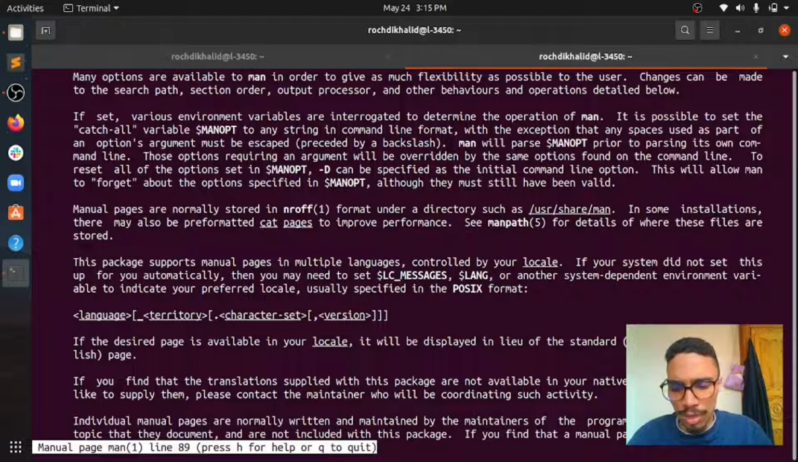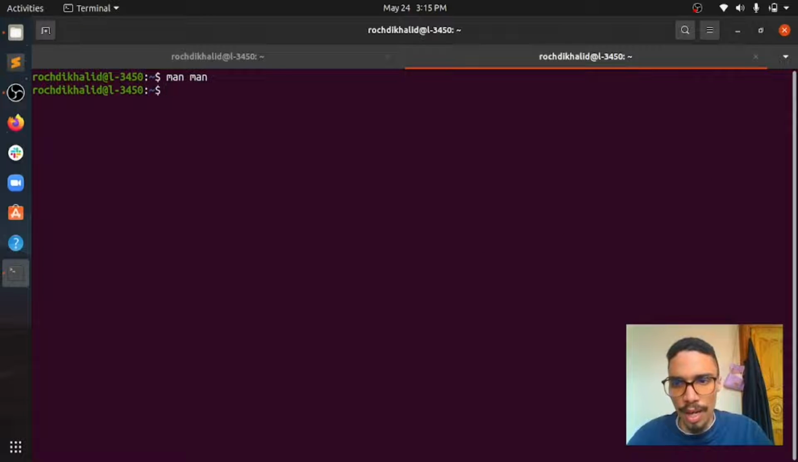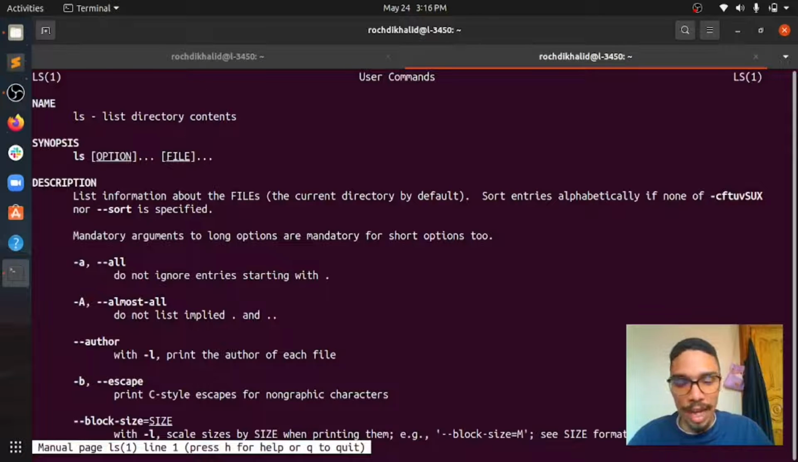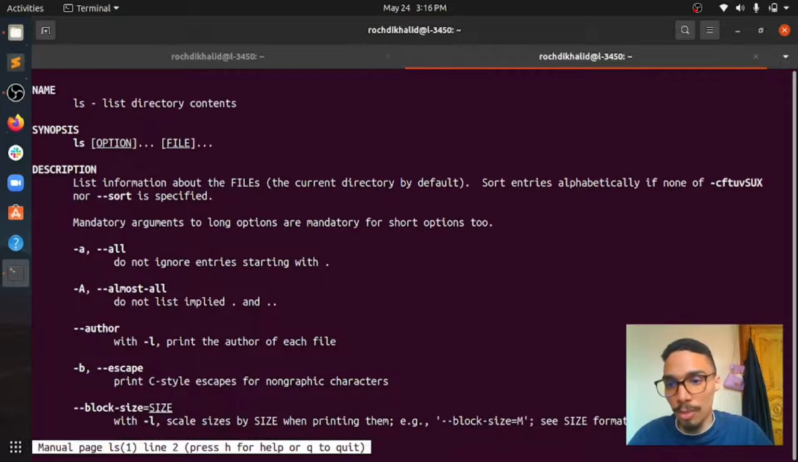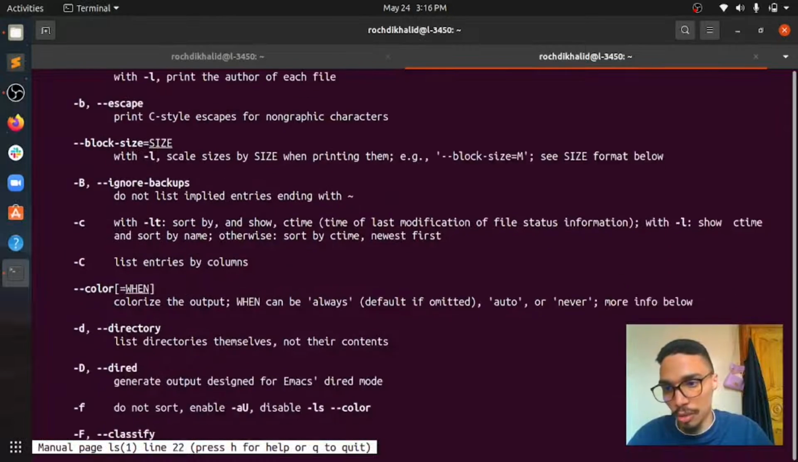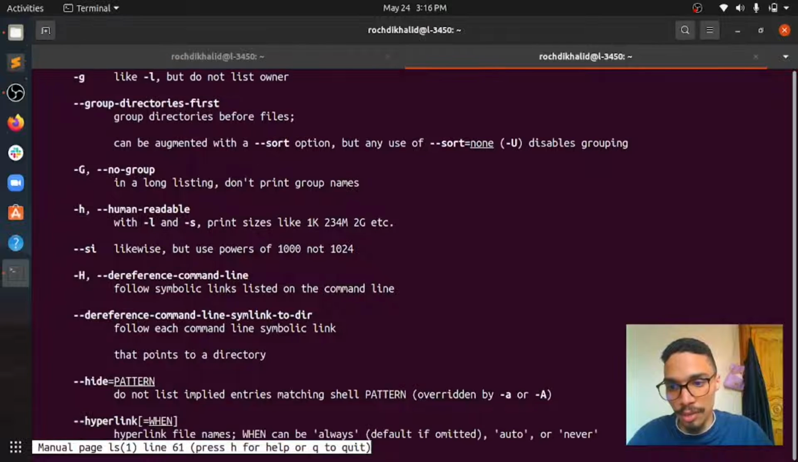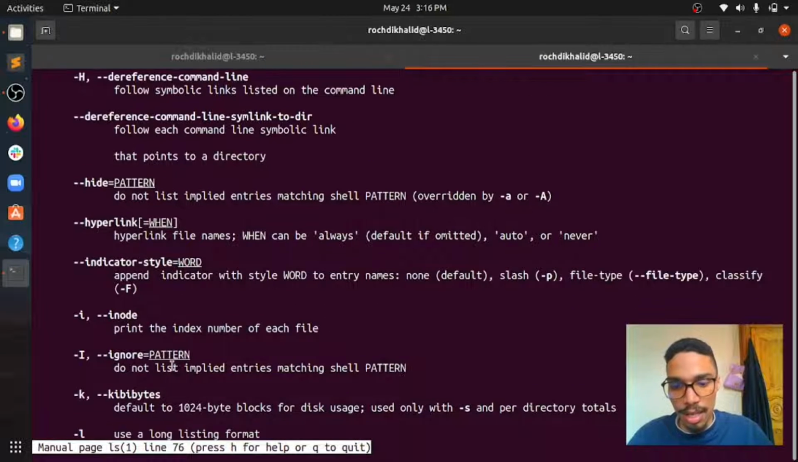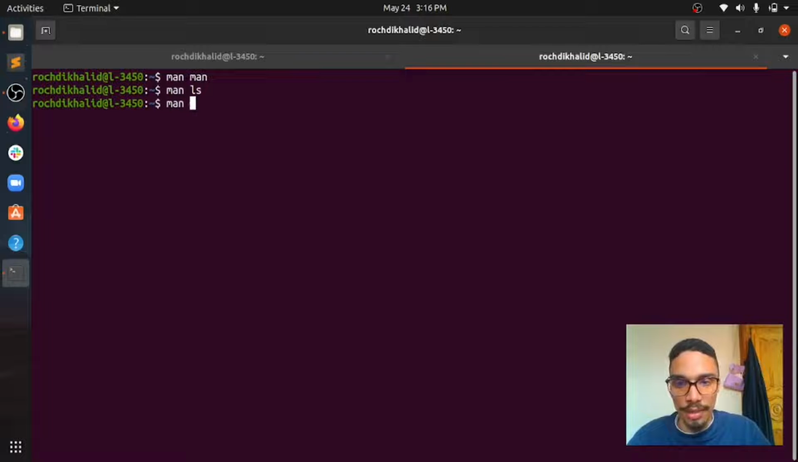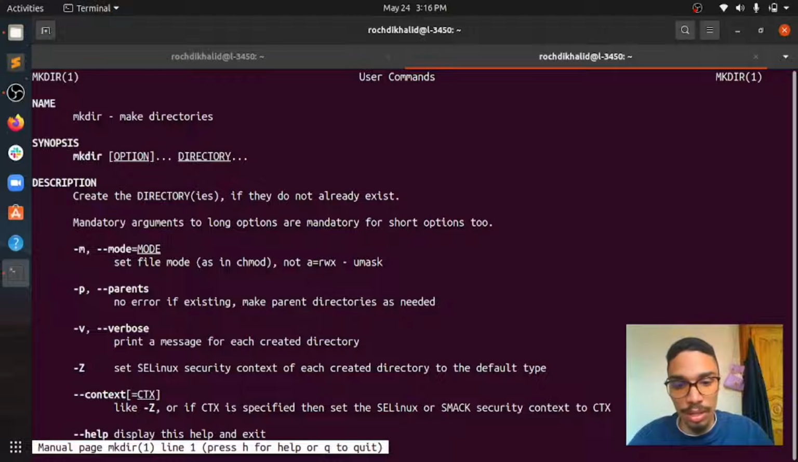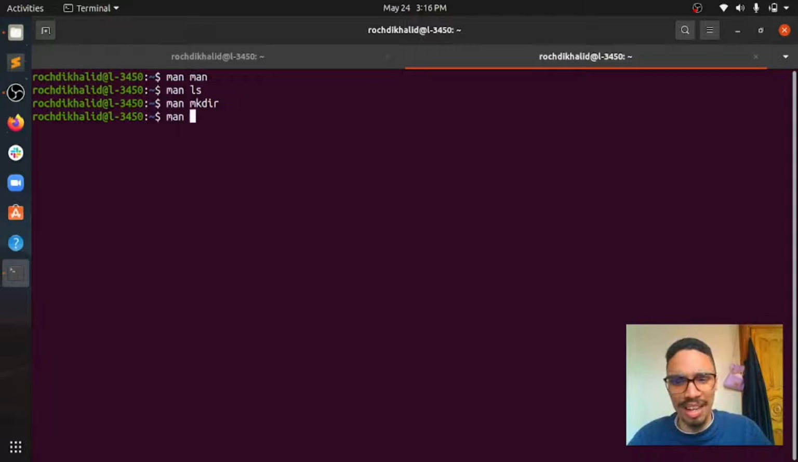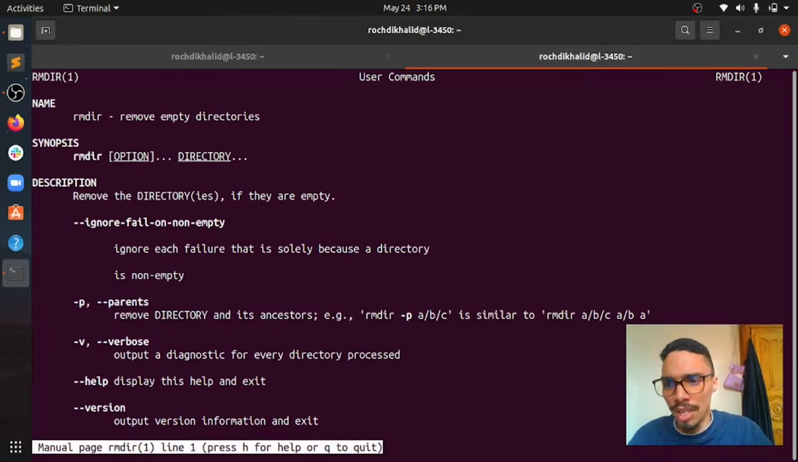So let's press Q to quit, and let's do something like man ls. You can see we have a manual for the ls command. We can use -a, uppercase -A, -b, b in uppercase. So you see everything related to the ls command. Let's do the same with another command. I don't know if this has a manual. Of course, it has a manual as well. I can do the same with rmdir, remove directory, to see if I can.